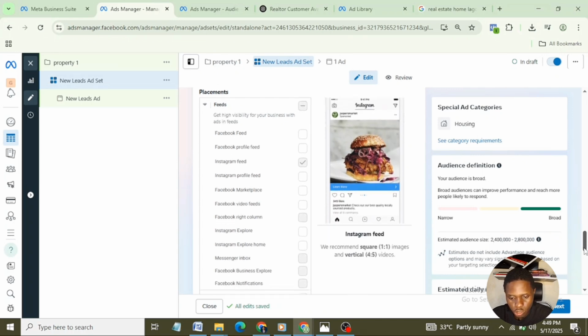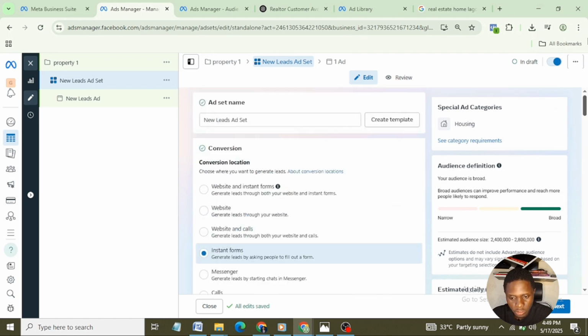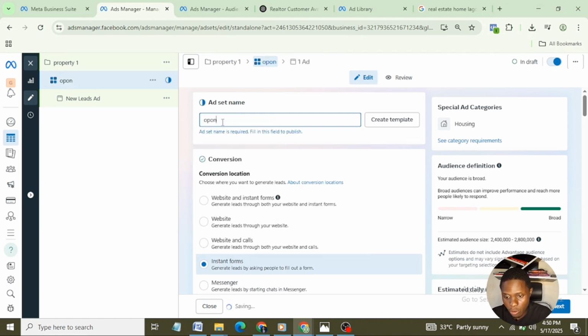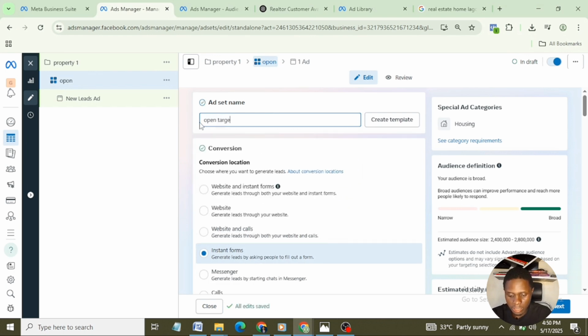Once you are through with your asset level, you can rename your asset as open targeting or zero targeting, since you are not targeting any interest. If you are using your custom Instagram followers, you can put IG followers. But since it's open targeting, just rename it to whatever you can use to remember your asset level. So let's just say open targeting.